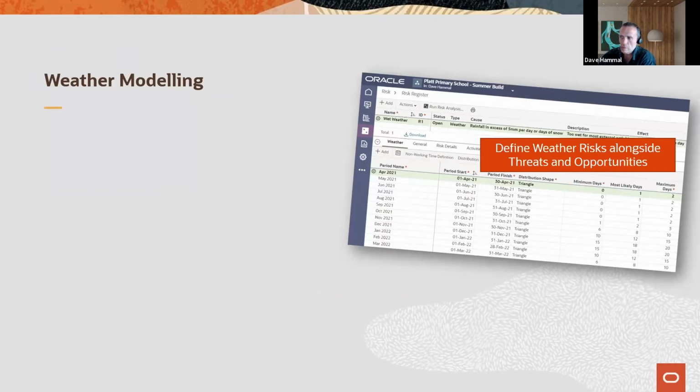You can say I've got maybe the possibility of wet weather on my project, and define for particular periods throughout the year, maybe by month, maybe by season, how much additional downtime I might have. So it works a little bit different from your threats and opportunities, because it's now the number of non-working days within a specific period on that calendar that you're really simulating.